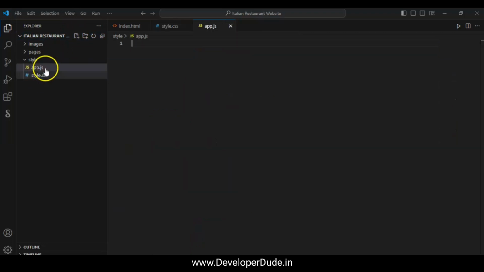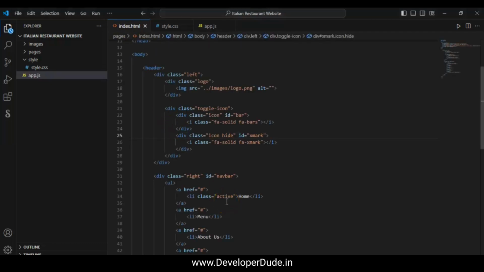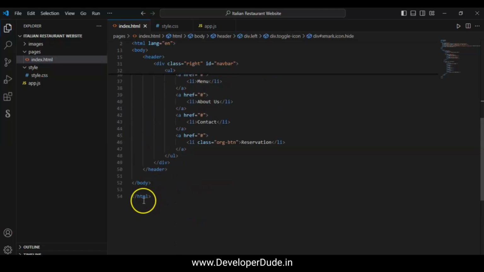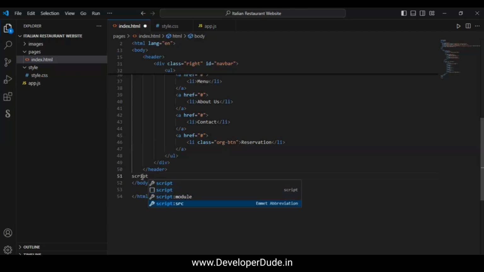app.js separately, not in the style folder. So we have separated our app.js file. Now connect it to our index.html file. Before the closing tag of body, write here a script tag, and give here the location of our app.js. Okay, save it. So now our JavaScript file is connected here.